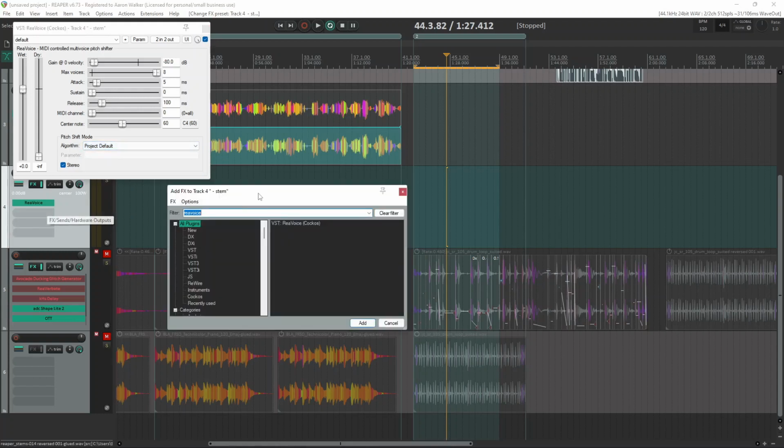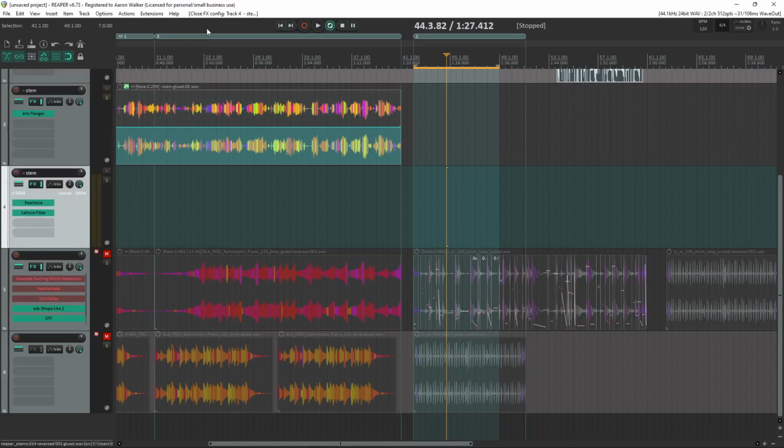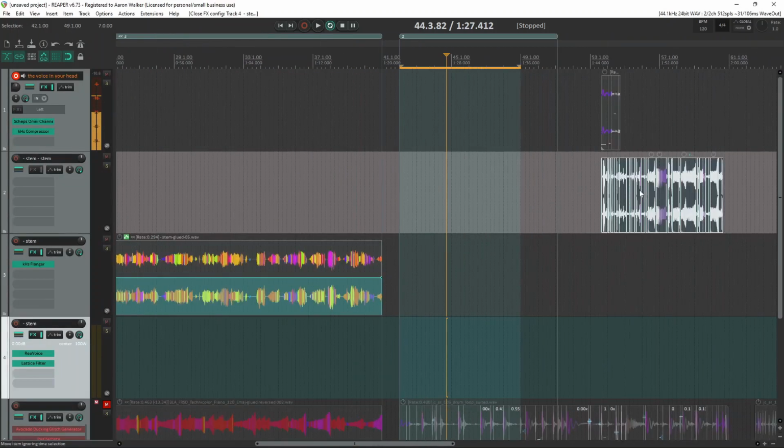Another one I'm not going to show you how to use is the lattice filter. This just does weird stuff as well. And if I show you how to use it, you won't be as creative with it as you could. So I'm just going to leave those for your glitch making pleasure and call it a day here.